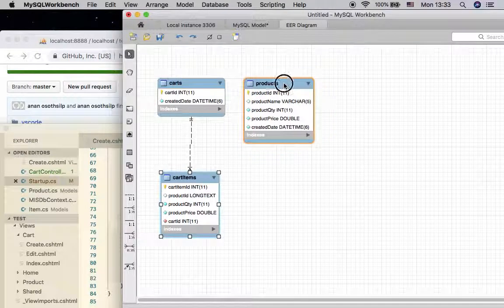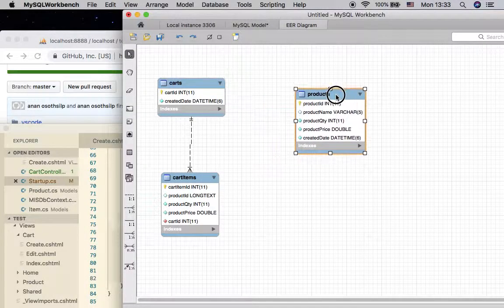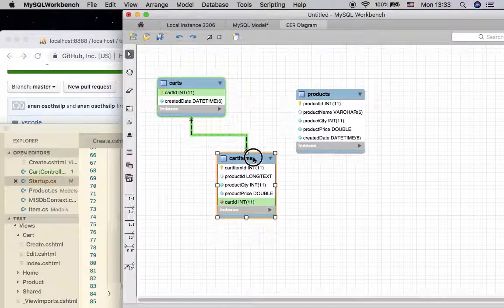We also have the product's information in another table. So you can see that primary key is product ID. We also keep the product names, product QTYs, product price, and credit date for this product. And those data structure is also laid down in this entity diagram. Now, another important thing is that we're going to have navigational property relationship between one to many.